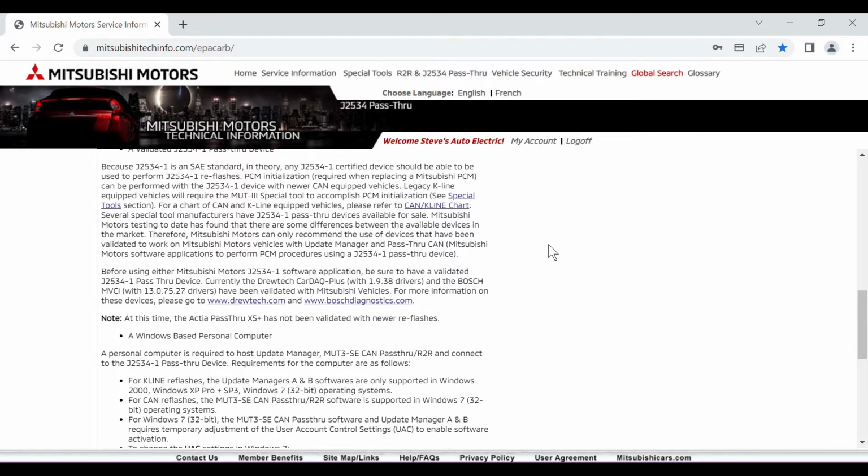And let's see, one other thing it shows you is that you have to use either the DrewTech or the Bosch Diagnostic J-Box or J2534 DCI box. And I was worried that I was going to be kicked loose and wouldn't be able to do anything because it says one or the other, but I was able to use my Autel Elite and it went through with no problem at all.